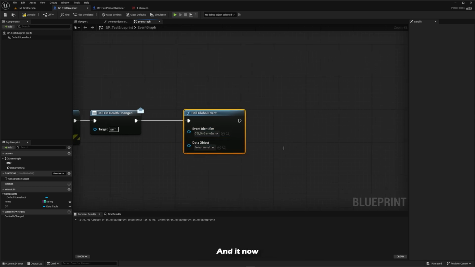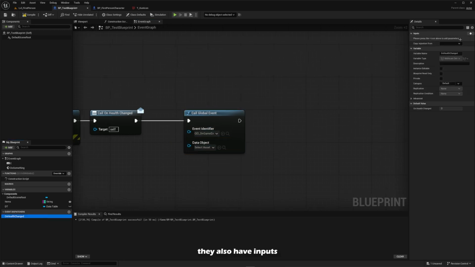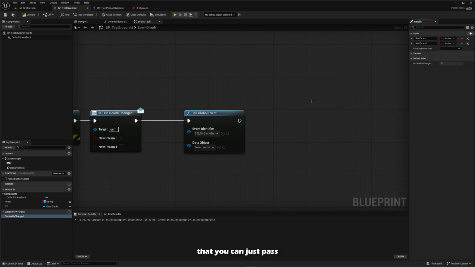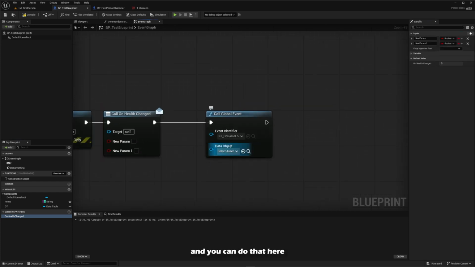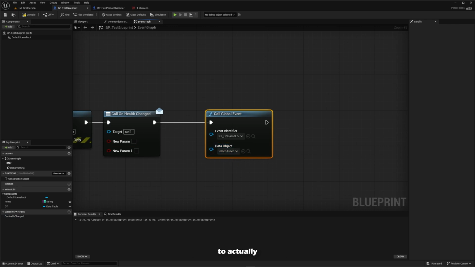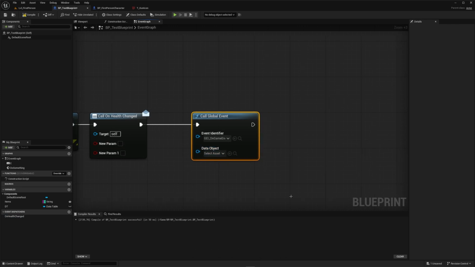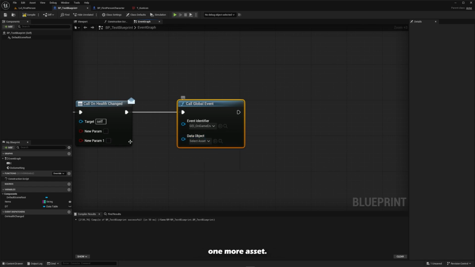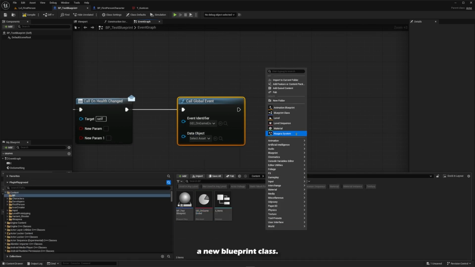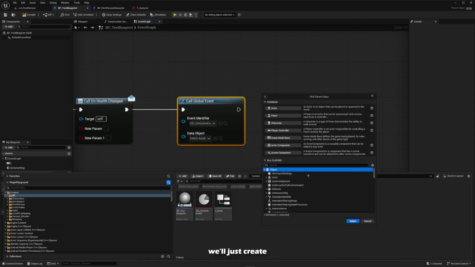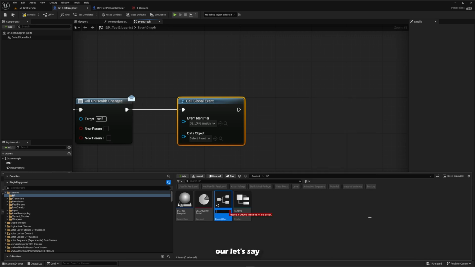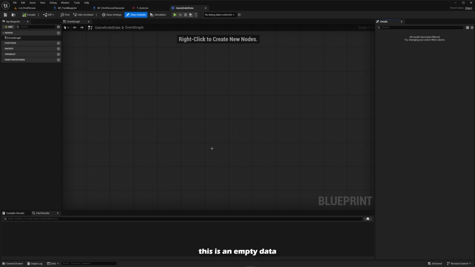Now event dispatchers in Unreal also have inputs. They can have different variables that you can just pass through them, here just two booleans, and you can do that here too, actually. So you can pass a data object here as well. In order to do that, we need to create one more asset. Go back, create a new blueprint class, and here we'll just create an object. We'll say it's our game ended data. Just open that up. You could say this is an empty data file, essentially.